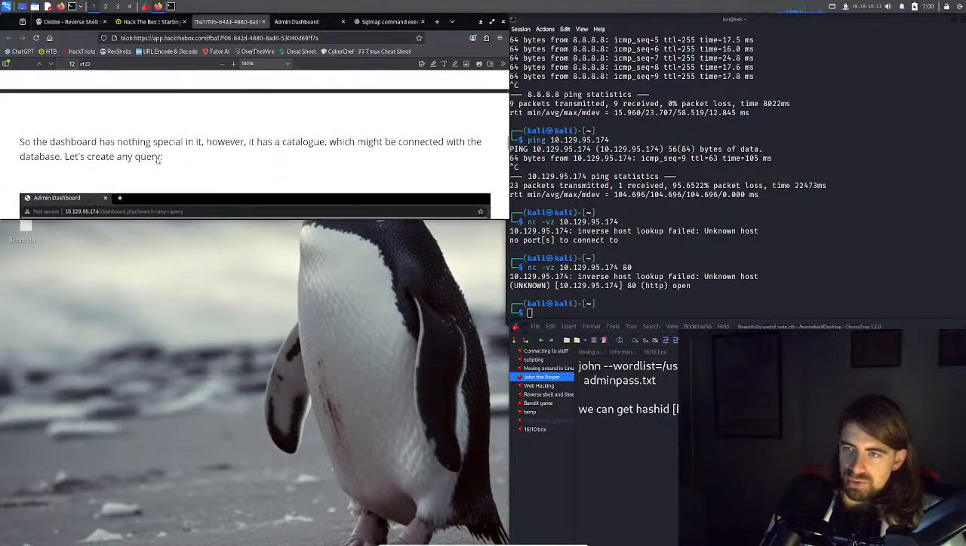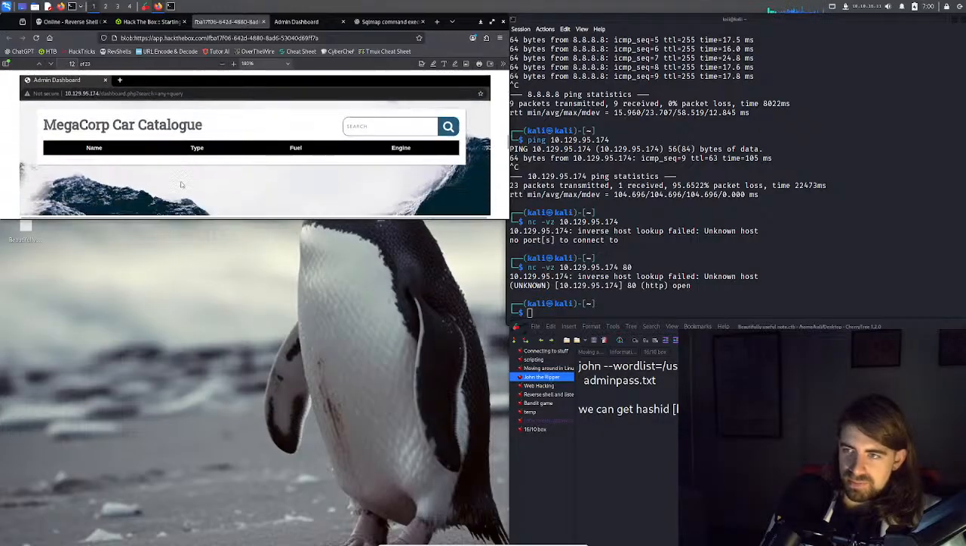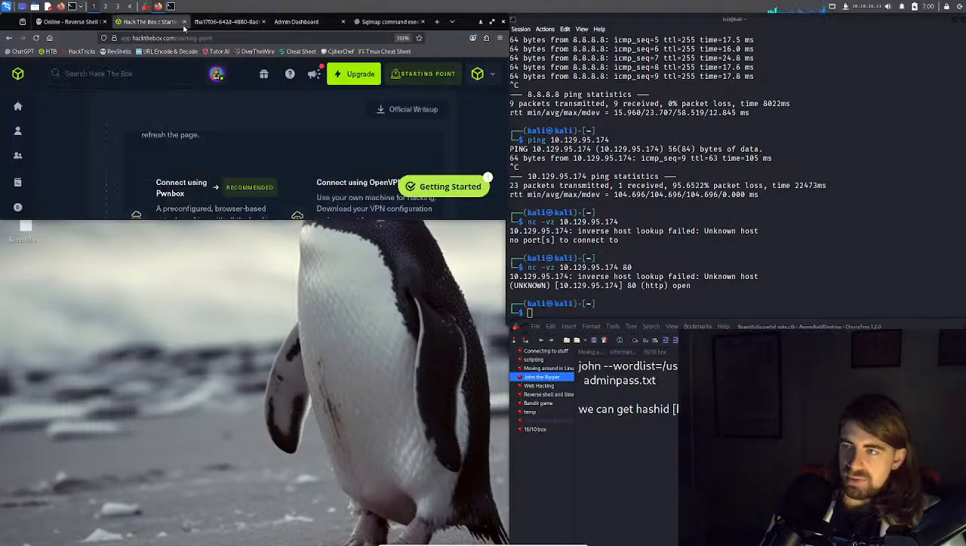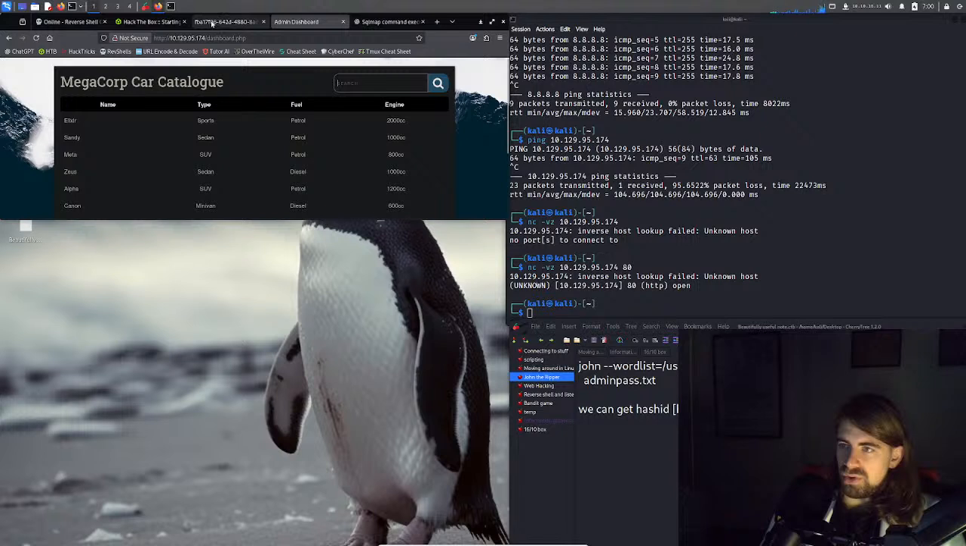Let's create any query. By checking the URL, we can see that there's a variable search which is responsible for searching through the catalog. We could test it and see if it's SQL injectable, but instead of doing it manually, we'll use the tool called SQL map. Okay, folks, so I think the answer to this is that maybe you can search Ford, just because it's car focused.